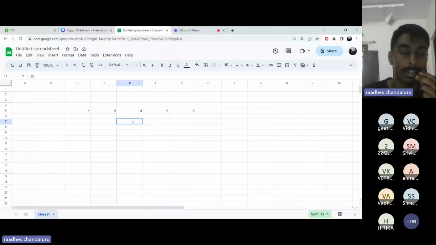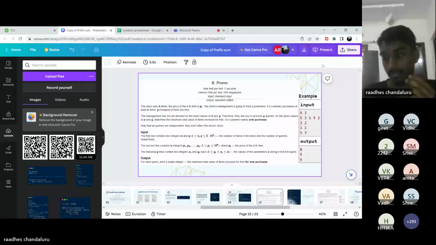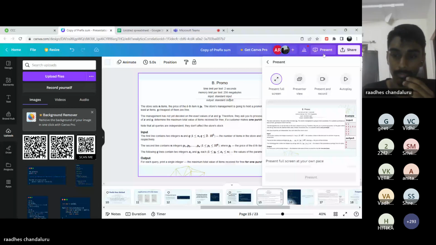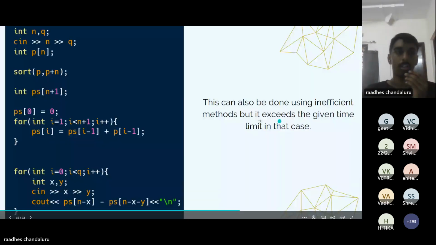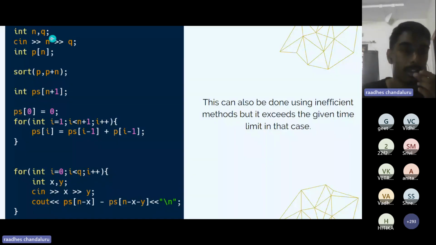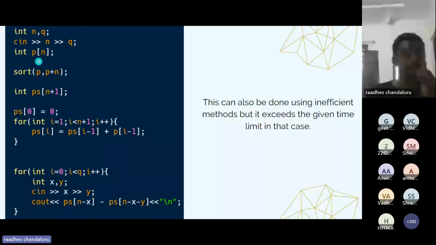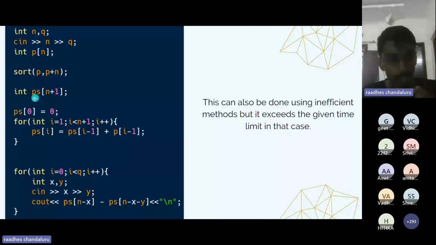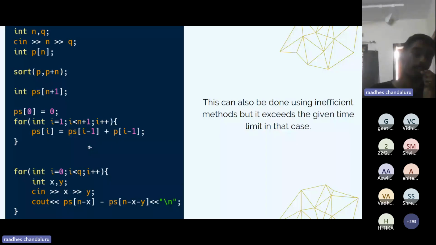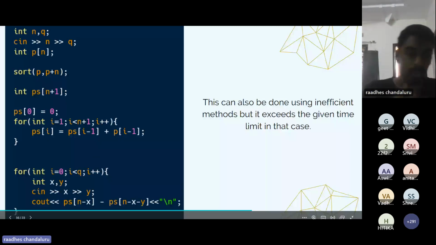So let us try to implement this. So basically, first we have to take the input for n and q, and then we make an array for the prices, int p of n. After that, we sort the array p. After that, we make a prefix sum array, ps of n plus 1, and then we find the prefix sums as we discussed before. After that, you might have a question of how we found the required sum. I'll tell you that also.